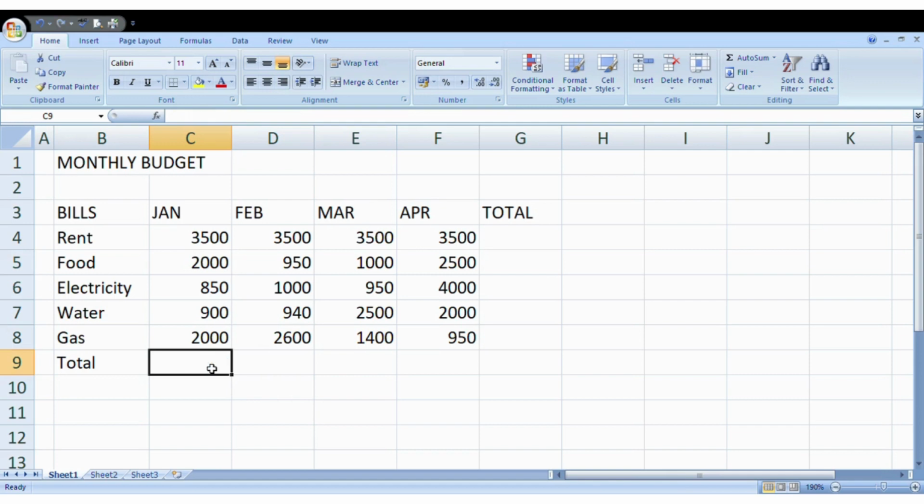First I'll delete this. The simple formula for adding is equal to SUM, bracket open, and then you will select the cells from C4 to C8. You will close the bracket and press enter. Here is your sum, and you can do the same for the total of each bill for each month.